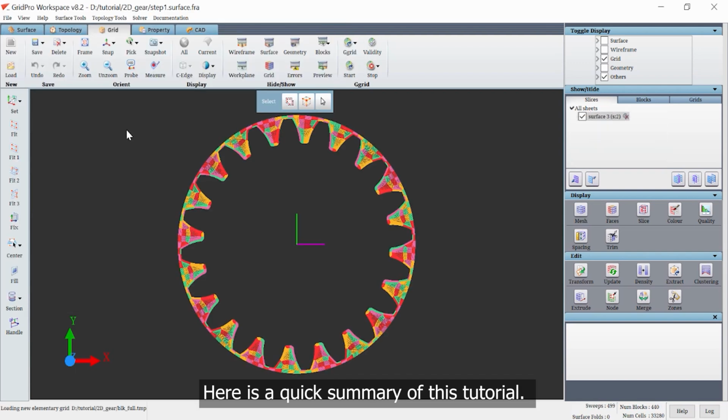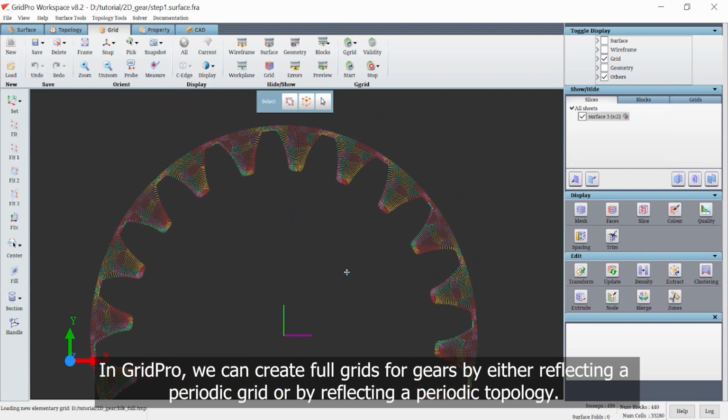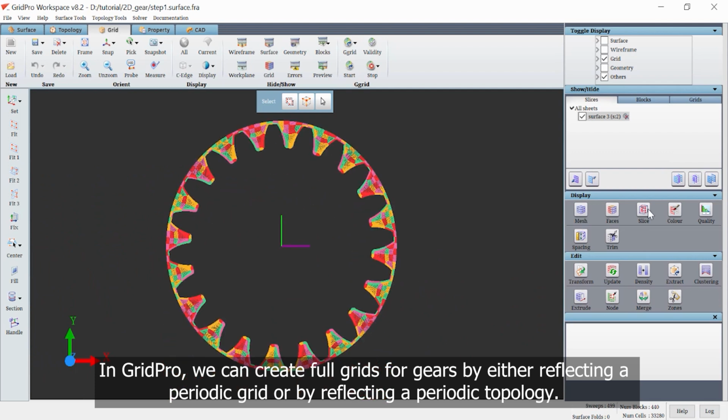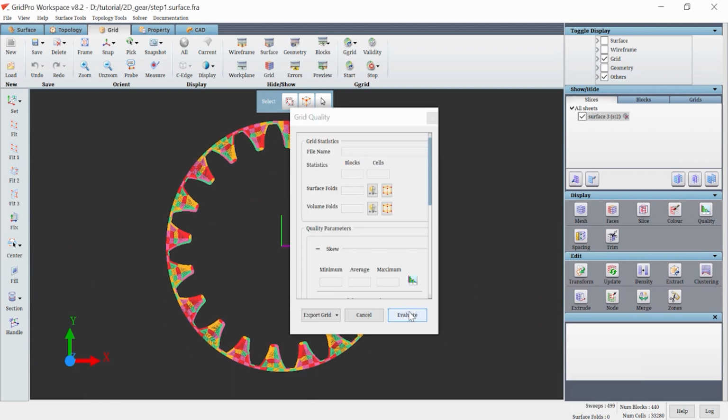Here's a quick summary of the tutorial. In GridPro, we can create full grids for gears by either reflecting a periodic grid or by reflecting a periodic topology. With this, we come to the end of today's tutorial.